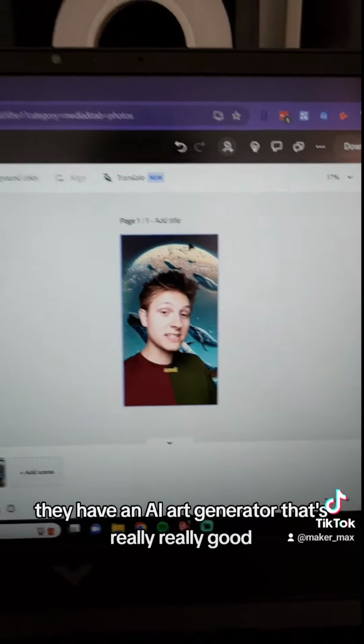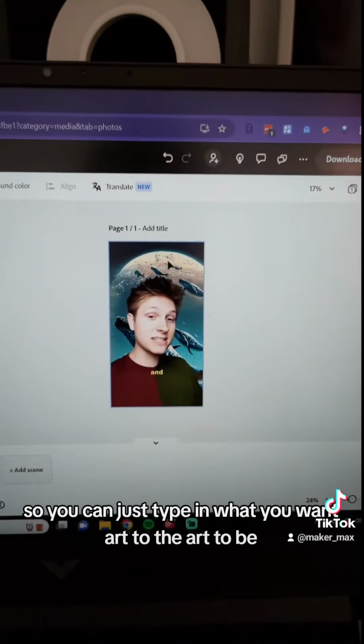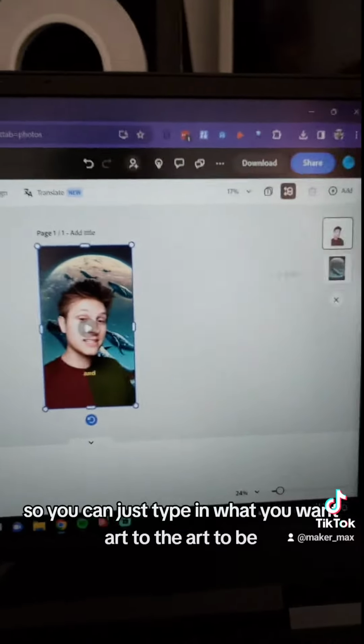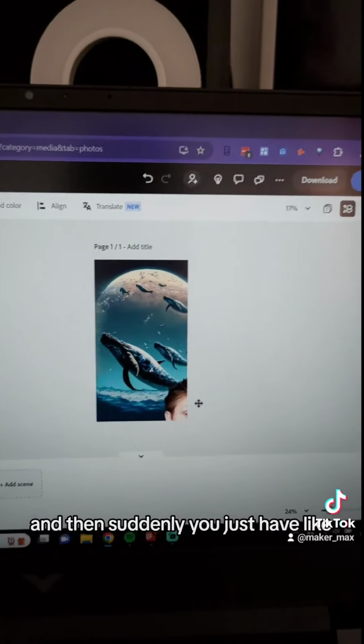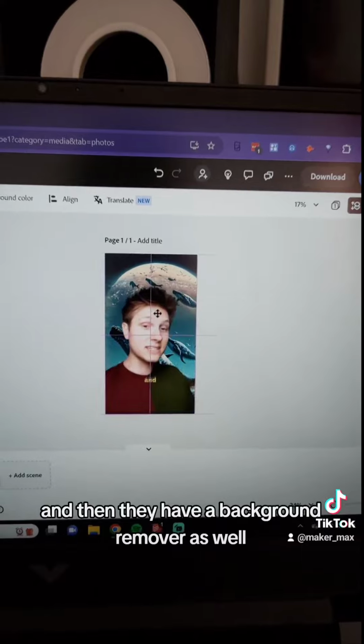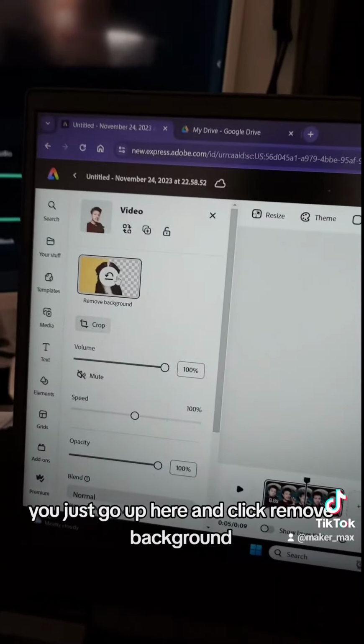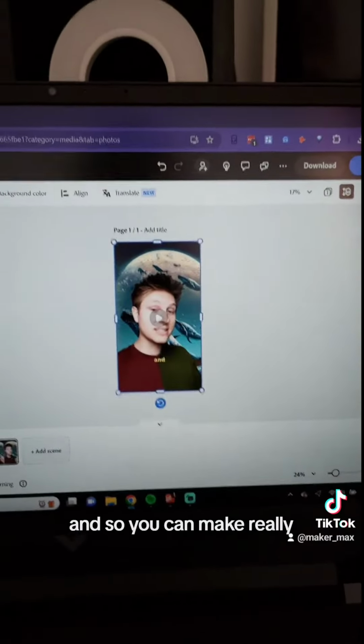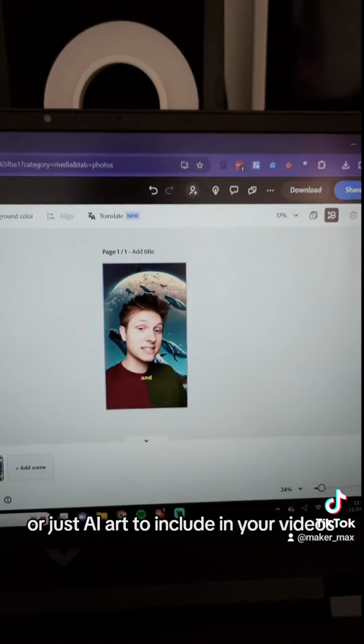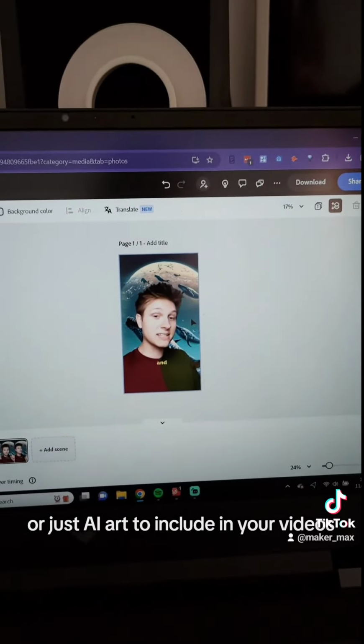They have an AI art generator that's really good. So you can just type in what you want the art to be, and then suddenly you just have space whales on a water planet. And then they have a background remover as well. You just go up here, you click remove background. And so you can make really cool AI backgrounds if you want, or just AI art to include in your videos. But they have a ton of stuff.